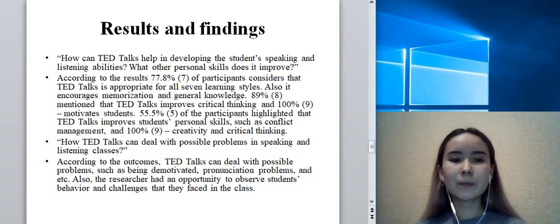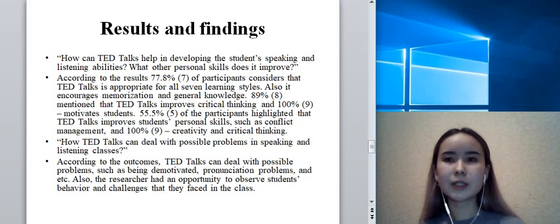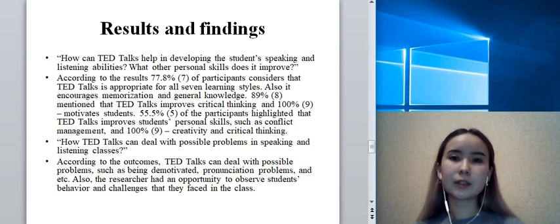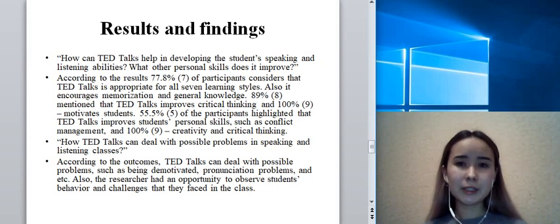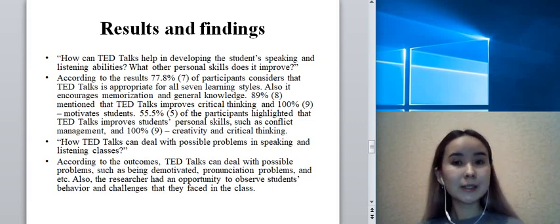So to the third research question, how TED Talks can deal with possible problems in speaking and listening classes. According to the outcomes, TED Talks can deal with possible problems such as being demotivated or pronunciation problems, and so on. Also, the researcher had an opportunity to observe students' behavior and challenges that they face during the classes.